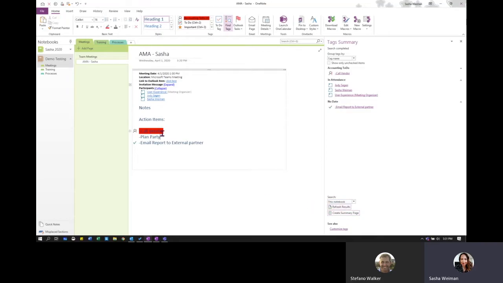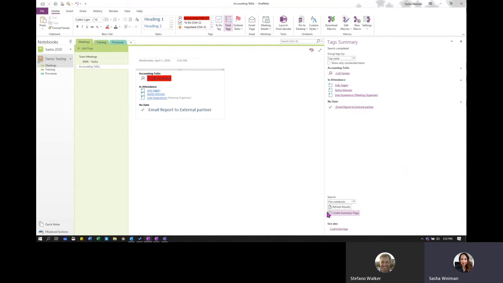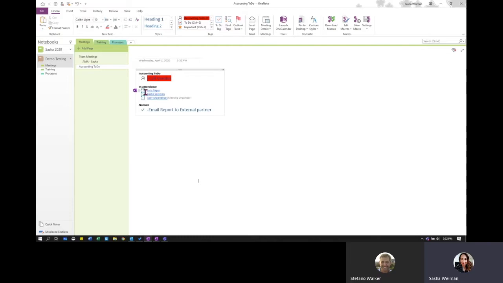So if you start to do a lot of custom tagging and action items, you can create a summary page. And what it does is inside of the notebook you're currently in, you can see that any tags that I've created show up here in a summary view.